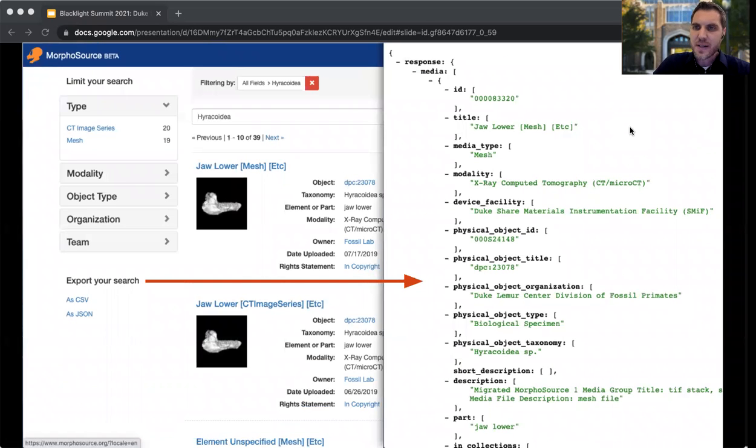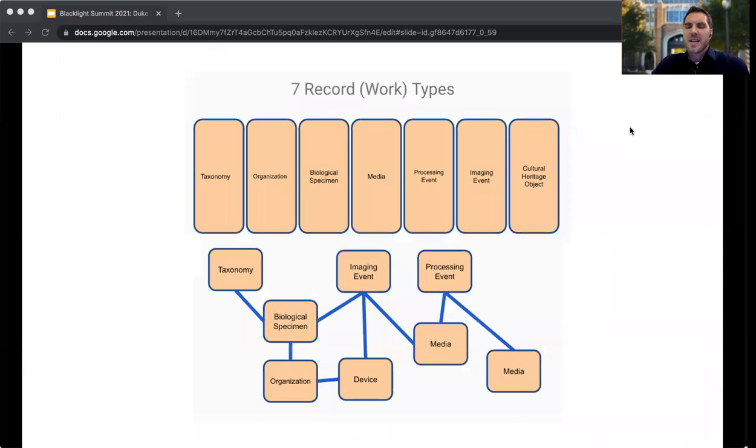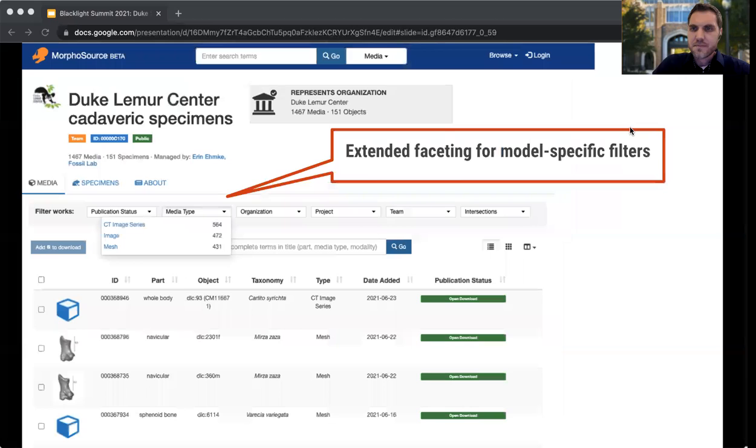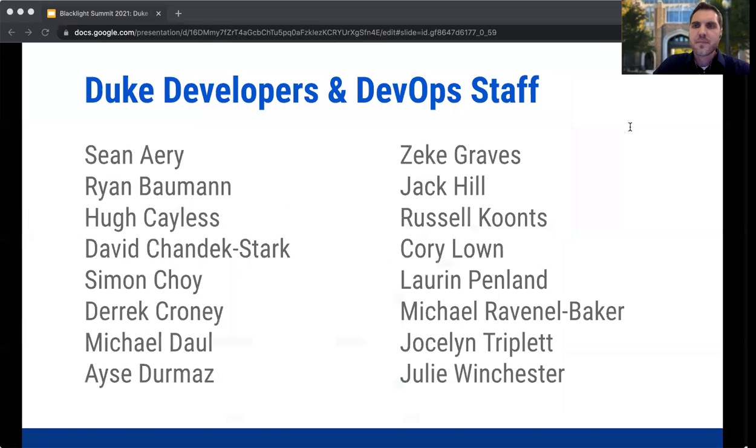From a Blacklight perspective, Morphosource makes use of Blacklight's JSON and CSV endpoints for sharing data. And it also models several interlinked record types, each with its own metadata profile and catalog controller. This enables some really nice extensions to native Blacklight faceting features to filter data from different views in the UI.